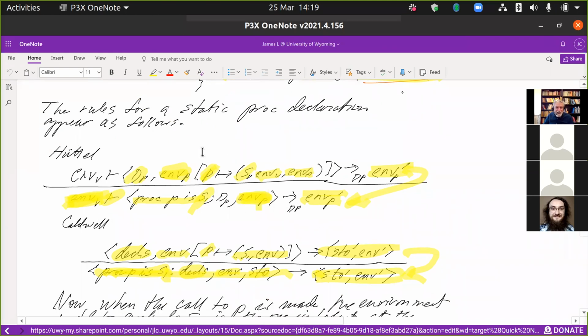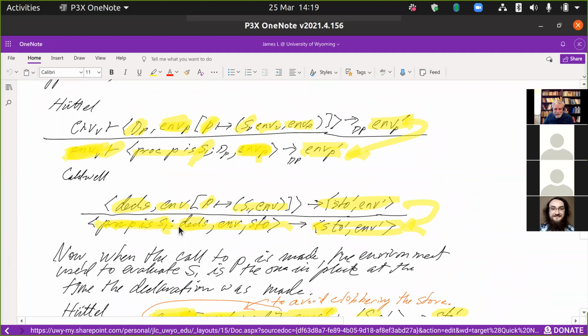So like Huddle's rule says, and here's my rule. Huddle's rule is that in environment, you give it the variable environment, remember to evaluate a statement for him, and we just build the environment in. So you see a proc P, a declaration, and the body is S1, and then it's followed by more procedure declarations, and you're modifying ENVP prime.